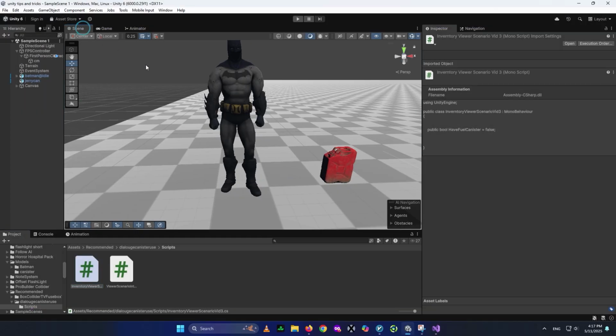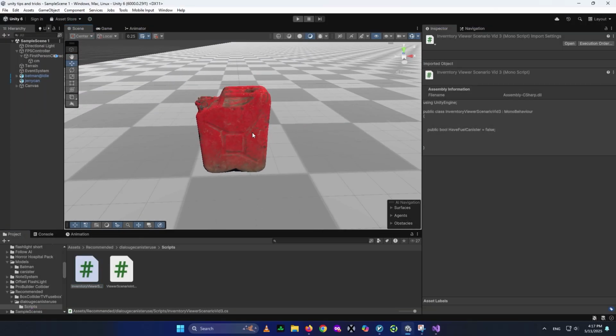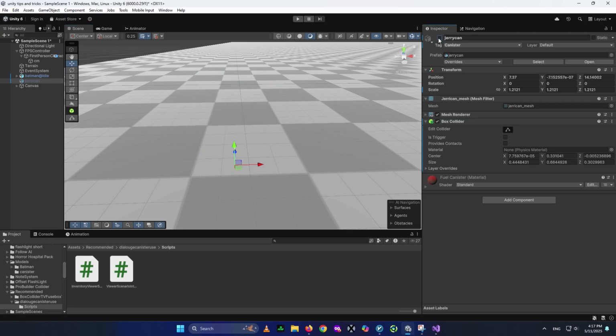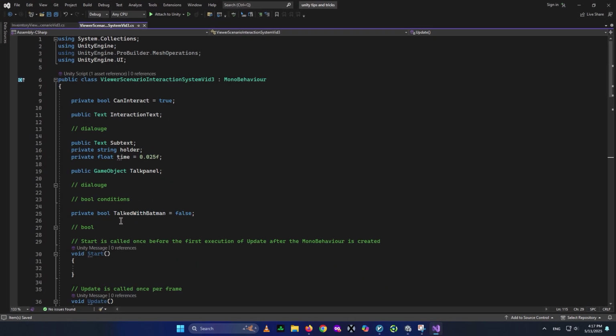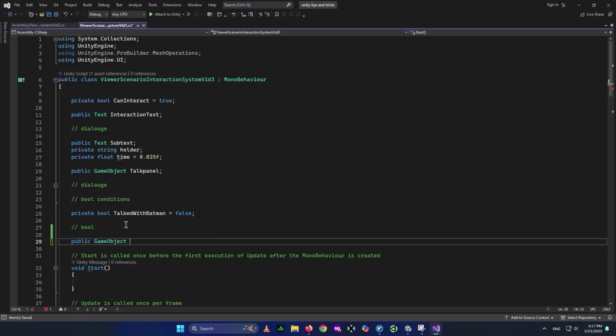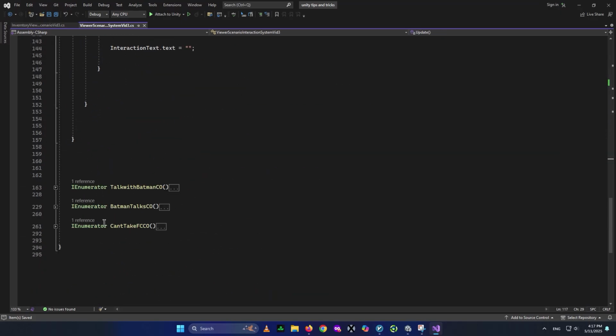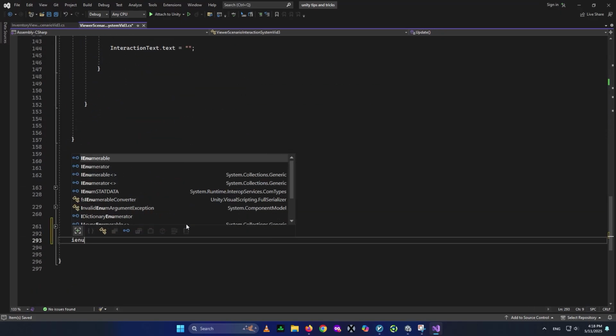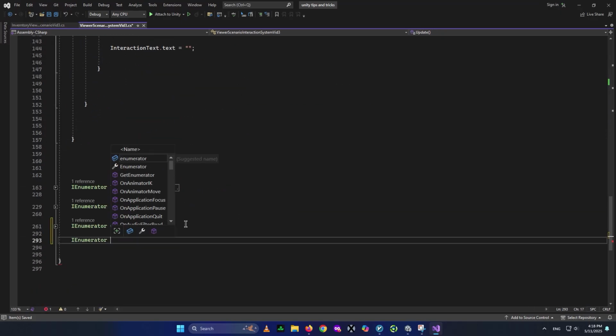When we interact with the fuel canister and we take it, we want it to disappear. So for it to disappear, we need to select it and just turn it off. To do that, we need a reference to it. So down here, I need a public GameObject. I'm gonna call it fuelCanister_GO, which stands for game object. And inside take, I'm gonna go ahead and create a new enumerator. I'm gonna call it TakeFCCO.